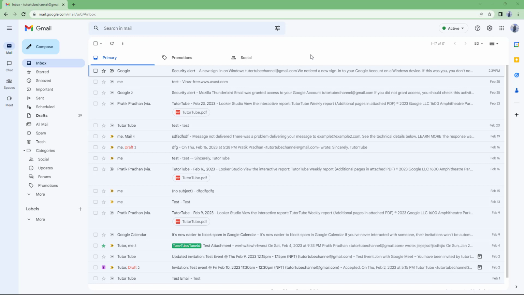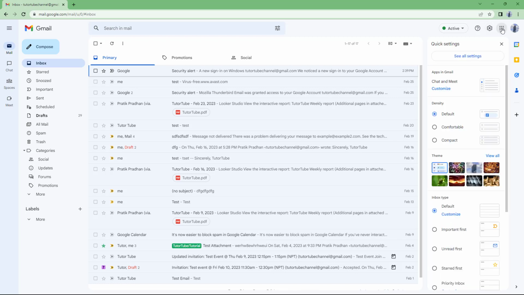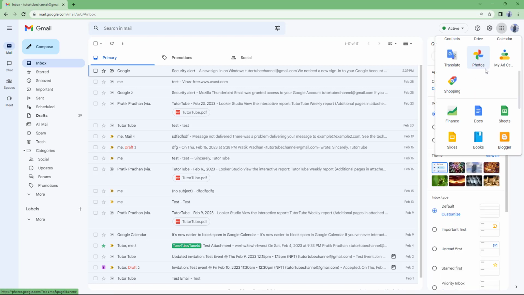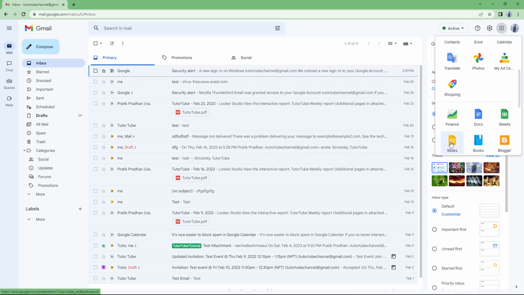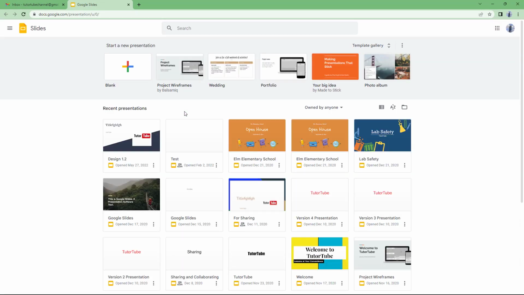Gmail is a Google product, and that means it is integrated by default in other Google apps as well, such as Google Docs, Google Sheets, and Google Slides, and you can mail out those documents directly as attachments while those files are open. To do that, I'm going to go over to the apps section and access, for example, Google Slides right here. You can do this with Google Slides, Google Docs, or Google Sheets as well.